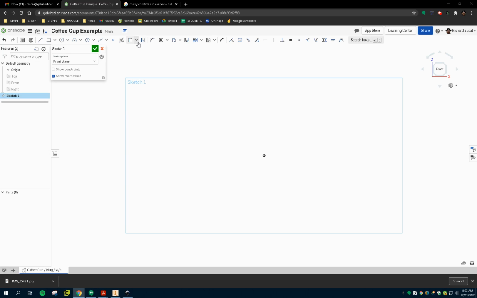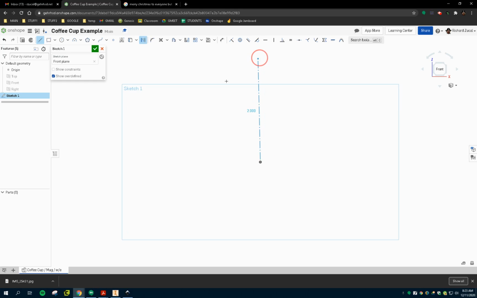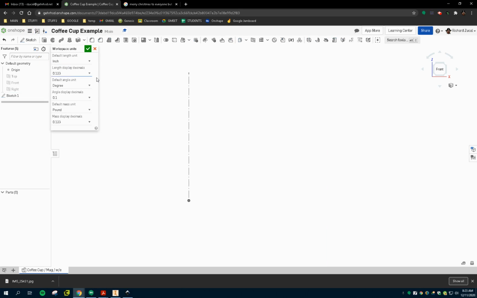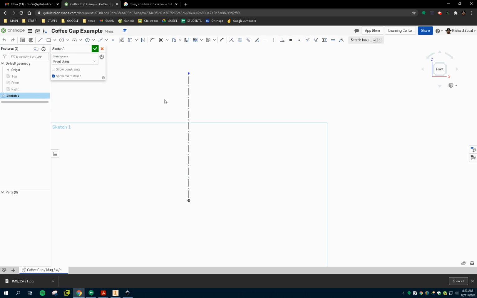Okay, so we want a construction line. I'm supposed to be in millimeters. I am. Doesn't really matter, but here we are. We're in millimeters. Now we need to make lines. Oh, I came out of the sketch because I went into the other menu. Go back into the sketch.